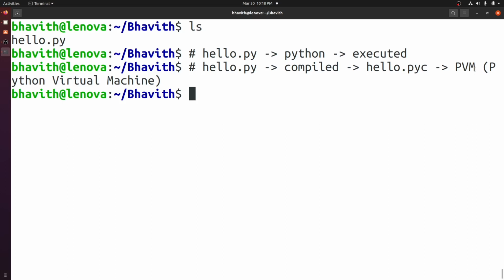The other thing you need to note is this PVM is different for different operating systems. Basically Python is a platform independent programming language. That means you write a program in one operating system and you can execute it in any other operating system. How is it possible? It is possible because of PVM. The PVM is not the same for all operating systems. The PVM is different for different operating systems.